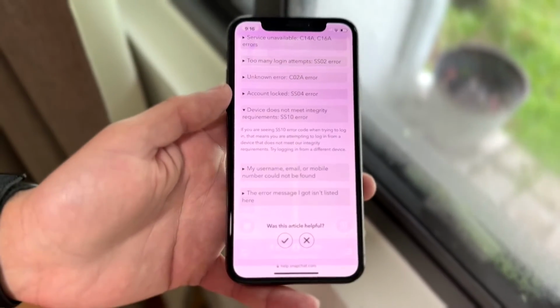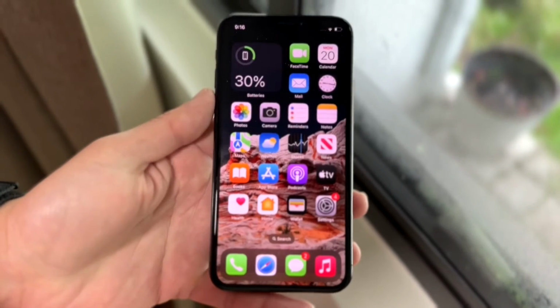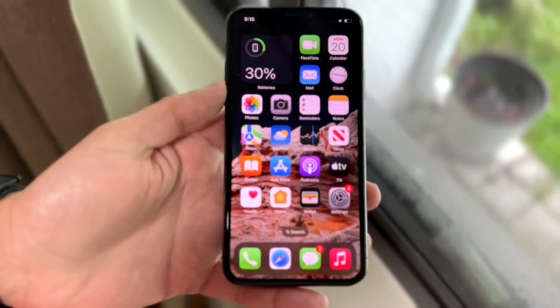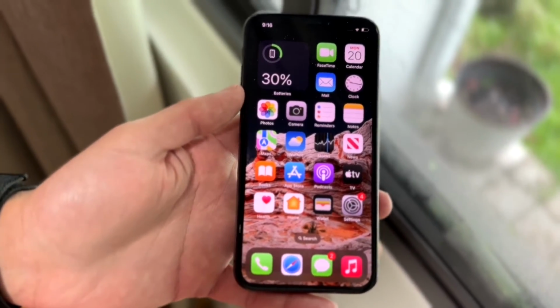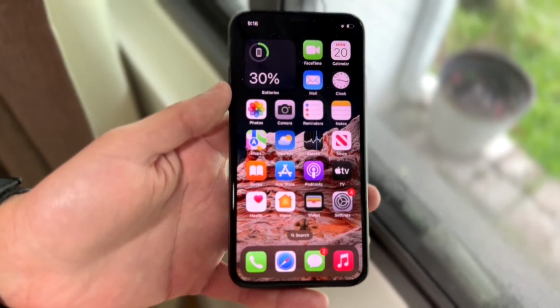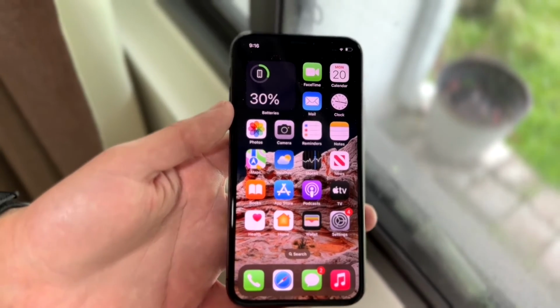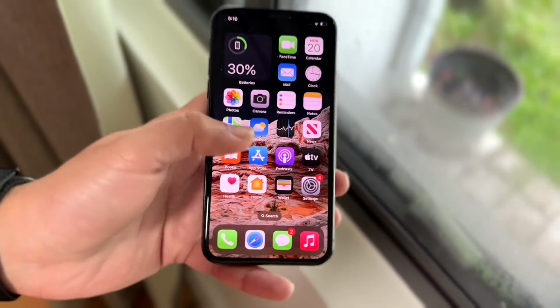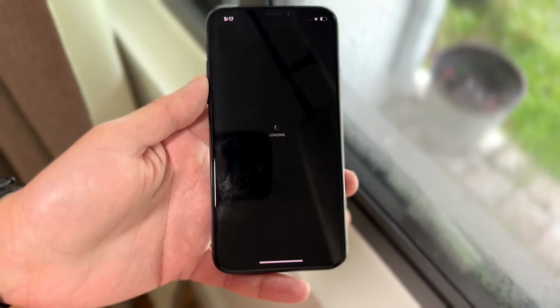So if that ends up happening, if you get that error again, just make sure you're not logging in from a very different area. If you're in a completely different country and you're logging in on a completely different phone, that can also give you the same problem as well. So just make sure you don't have that problem either, which for a lot of people, you may run into that issue.